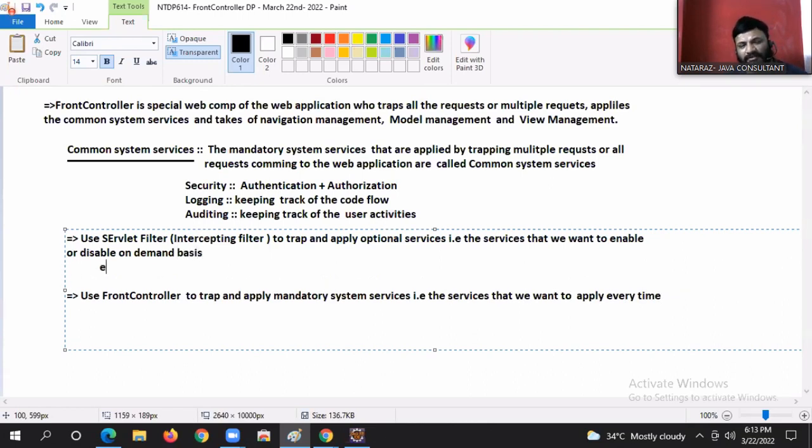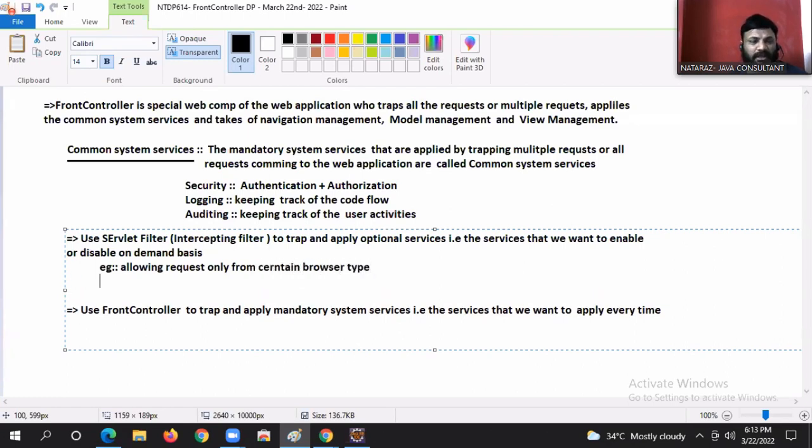Example, guys: allowing requests only from certain browser types. Next, allowing requests only from 9 a.m. to 5 p.m. Stock trading requests will be allowed only between 9 a.m. to 5 p.m. In future they may increase it, right? Example, stock trading.